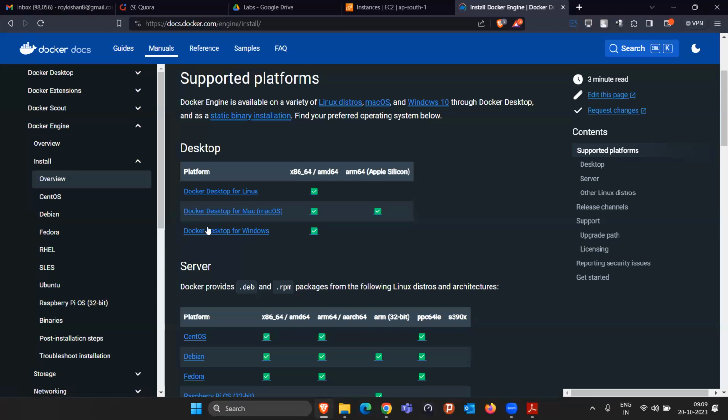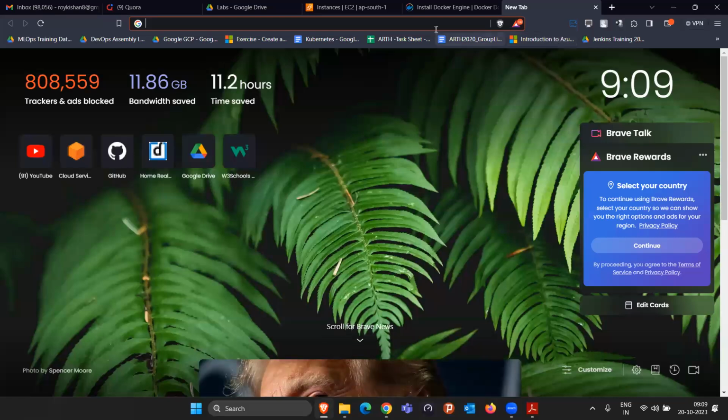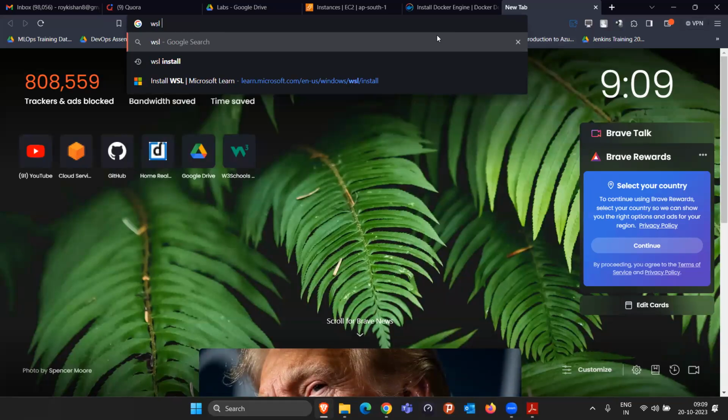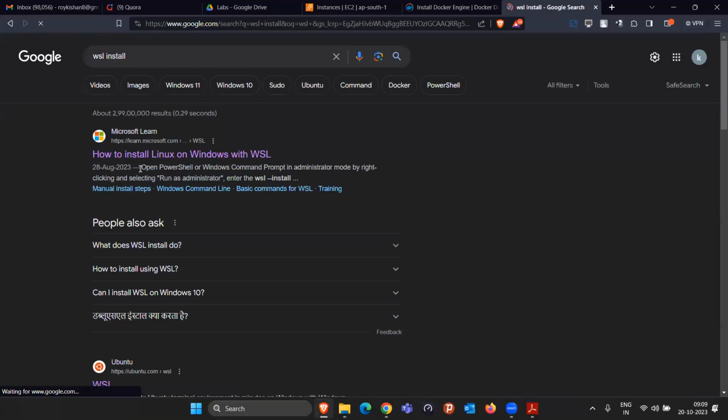Okay. But if you are downloading it for Windows, I will just suggest you search for this command, WSL install. Just search for this, okay? And the first page that comes is WSL install. Whenever I type how to install Linux on Windows with WSL, just click on this, okay?